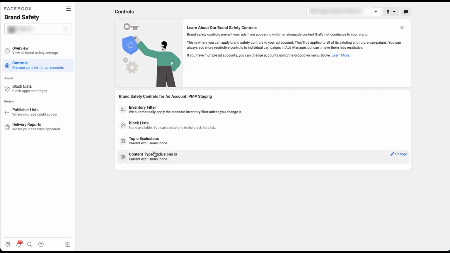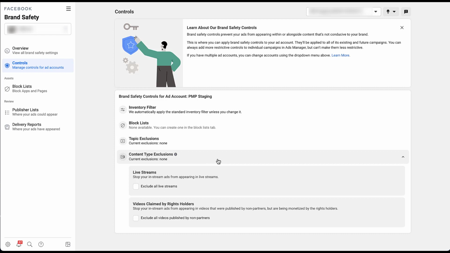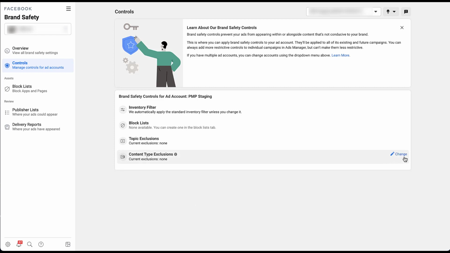The content type exclusion is going to feel similar to what we had in the interface. You can exclude your campaigns from all live streams, or you can exclude all videos published by non-partners. So basically you'll stop your in-stream ads from appearing in videos that were published by non-partners but are still being monetized by the rights holders. It's a little bit convoluted, but if you want to stay out of those 2 categories, all you have to do is check the box and your entire account will be excluded from those content types.